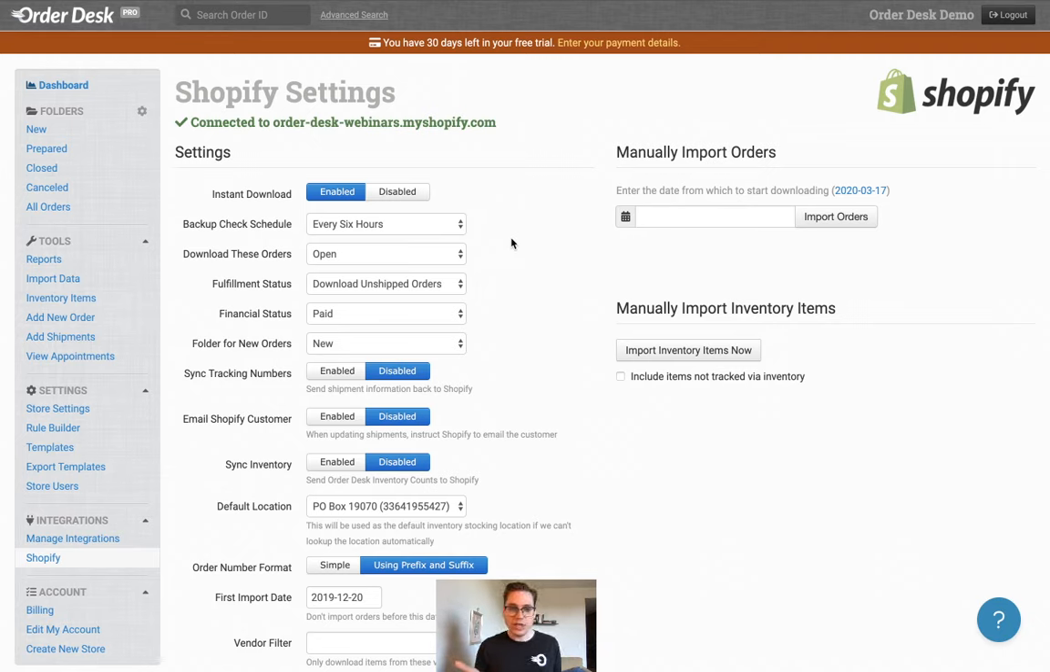Every now and again, with instant download enabled, if there's a hiccup in the payment processing of the order, we might not be able to pull it in instantly. So setting the backup check allows you to pull that order in at a set interval later, so that you don't have to worry about it getting missed. So I would highly recommend on Shopify and other stores that allow you to do an instant download to definitely set that backup check schedule.